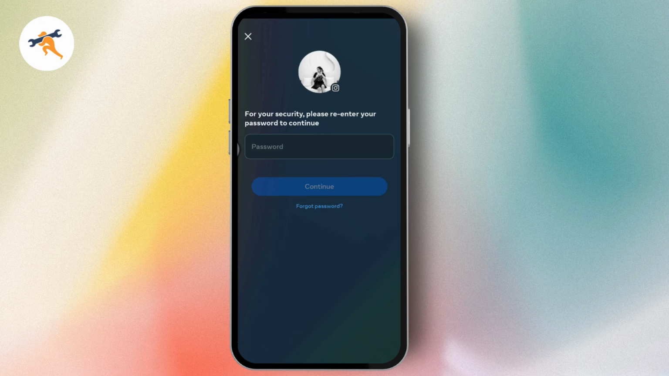Once you enter your password, your account will be deleted, and within 1 month you need to log back into your account. So after you've deleted, you need to log back into your account within 25 or 30 days. So make sure to log back into your account, because if you don't log back into your account, then your account will be automatically deleted or permanently deleted. So make sure to log back into your account, and your account will be activated.